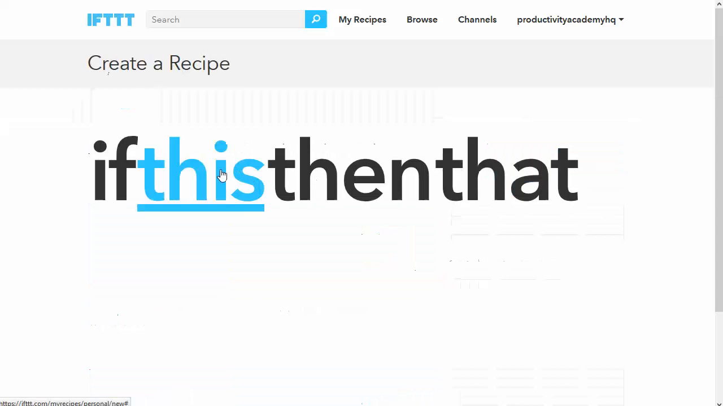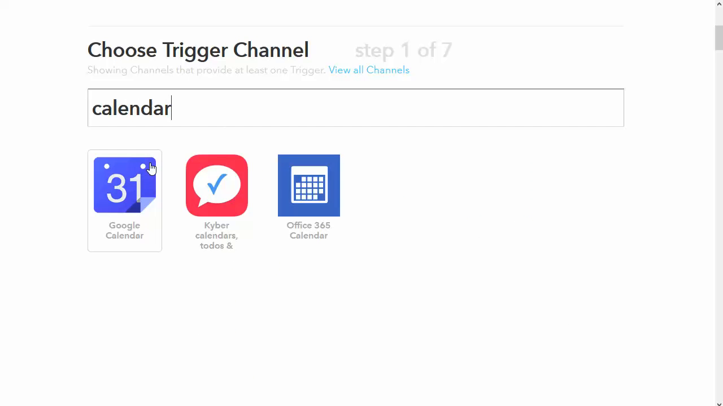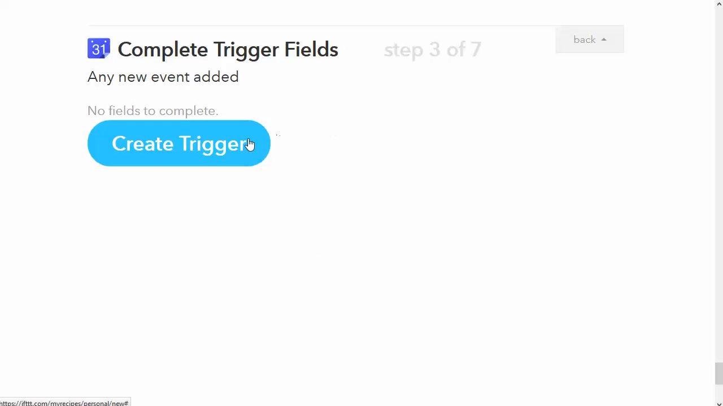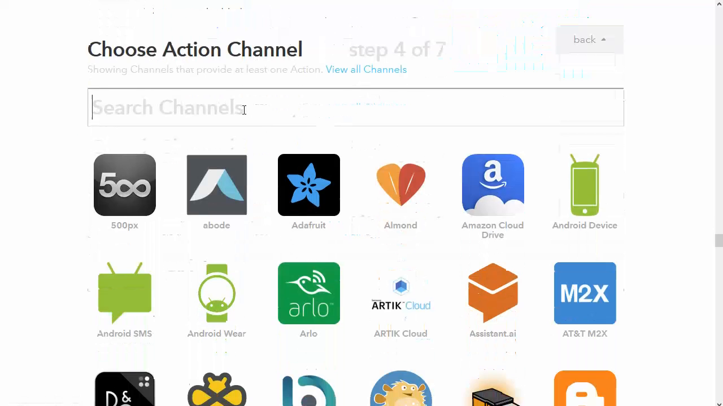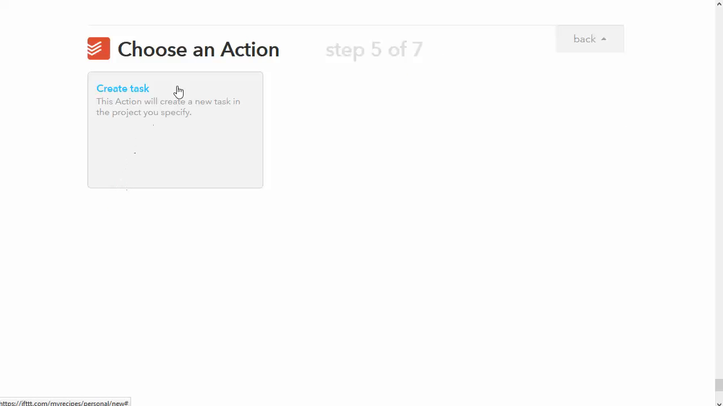So what we're going to do here is look for this is the first step. And we want to go from calendar to Todoist. So we're going to go Google Calendar. I'm going to create a trigger and you can look. Depending on what service you're using, there may be different triggers. In this case, we want to go with any new event added. That's the one that makes sense. So when we add a new event in our calendar, then we want to do something else. And that something else is Todoist. Okay, and there's only one thing we can do in Todoist, and that is create a task.